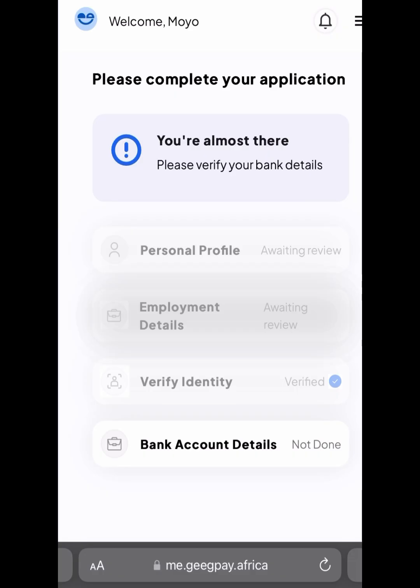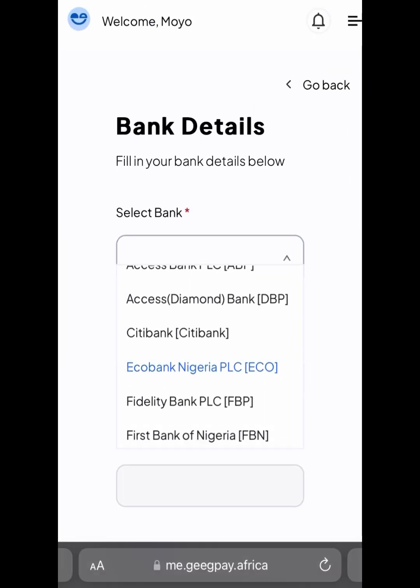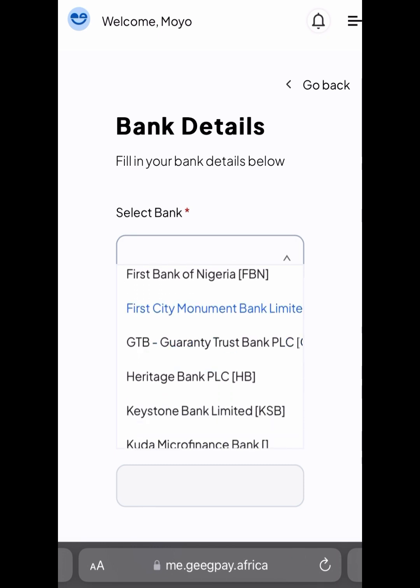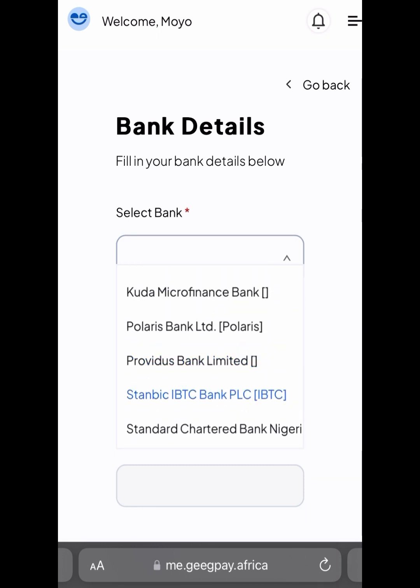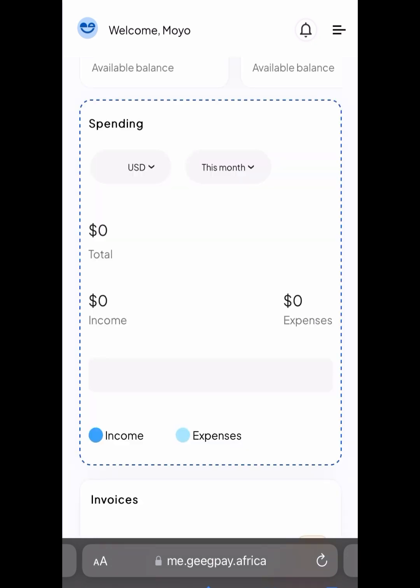This took a lot of time. It took me 3 days for these bank account details to pop up. But anyways, just expect almost the same thing. So here you get to choose your local bank account, your local bank that you use, right? And put in your BVN. We use BVN in my country, and you're good to go.